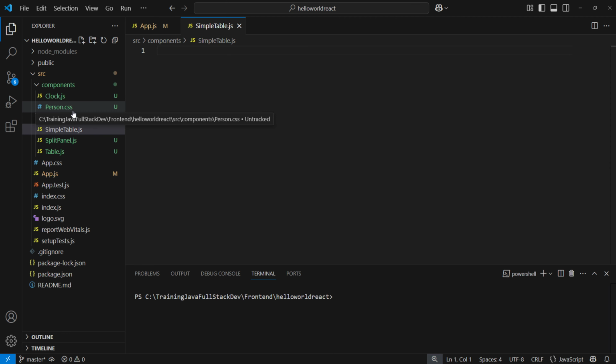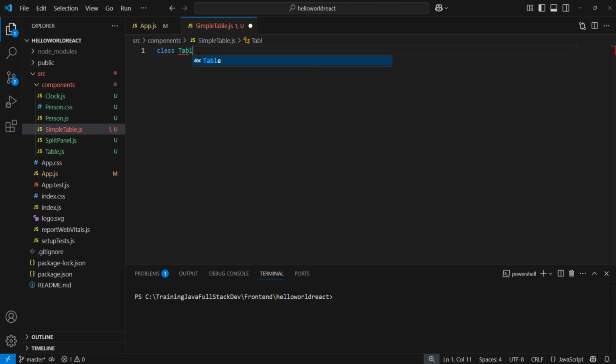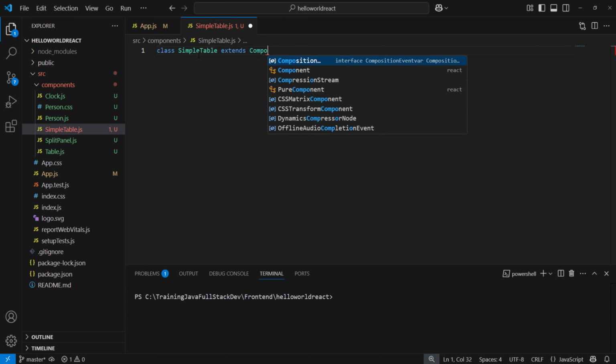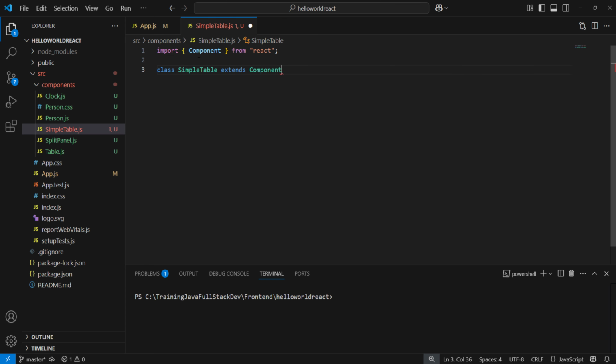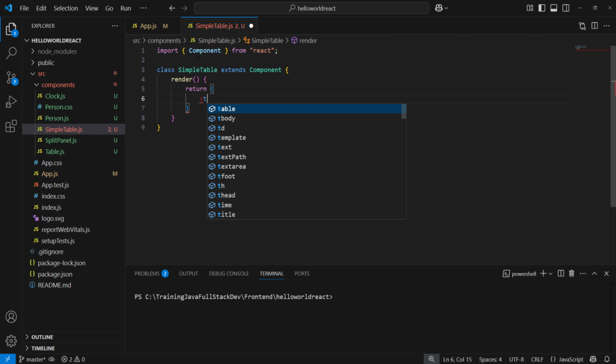JS. Alright, in here I will create a symbol table. And this is a React component. And in this, I just render the UI. Return a table.